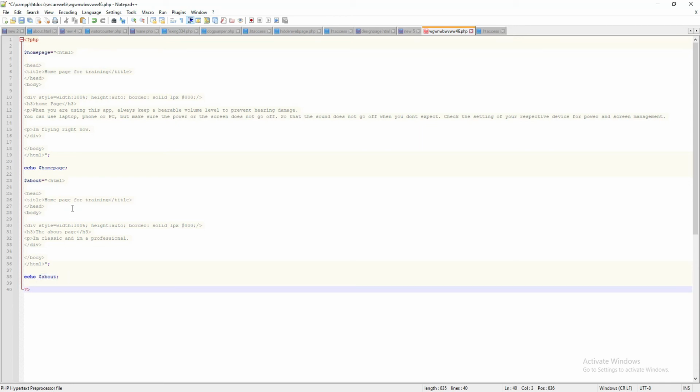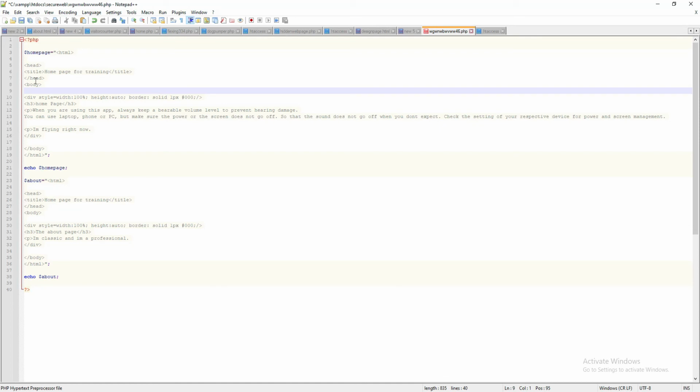Okay, so we have that too. The next thing is that we need to put the link for us to navigate around. Okay, href equals, put a question mark and put the query string. This is the query string. Page here, the first one is home. Then you put that. You don't have to put the quotes.